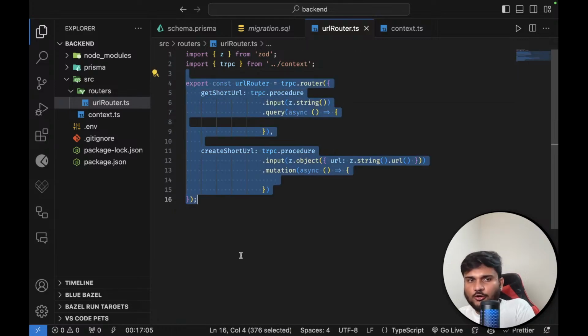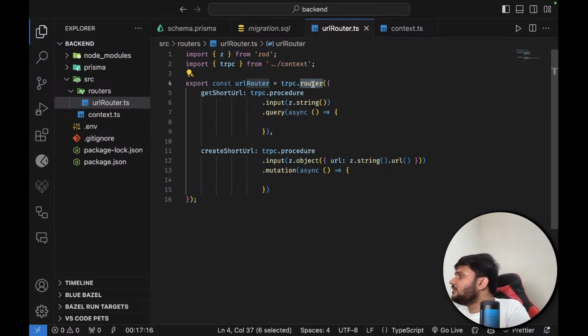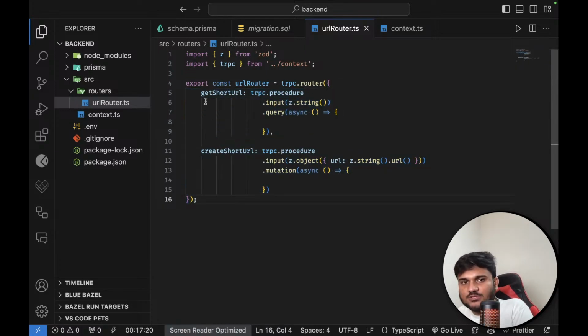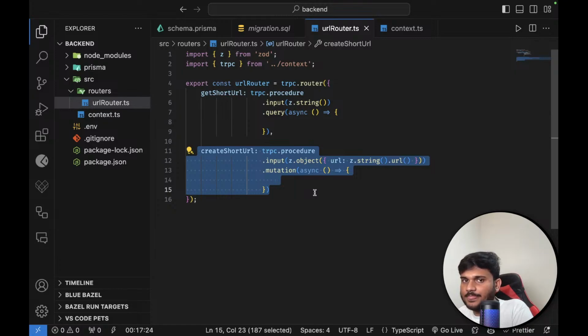Now, what you need to do is define a router. A router is a collection of procedures. How do you define a router? You take the tRPC object from context and you say trpc.router. This trpc.router function is going to define a router for you. It takes an argument which is an object. Inside this object, every key value pair is a procedure. So the first procedure is getShortURL. The second procedure is createShortURL.